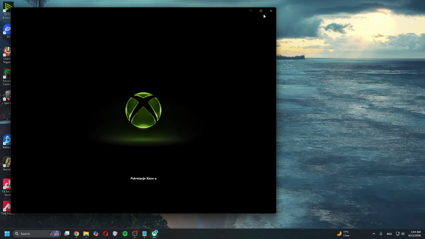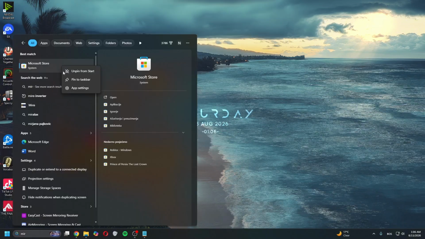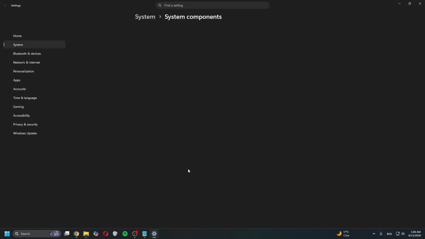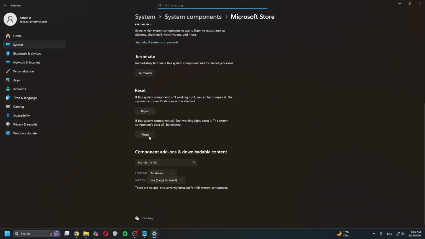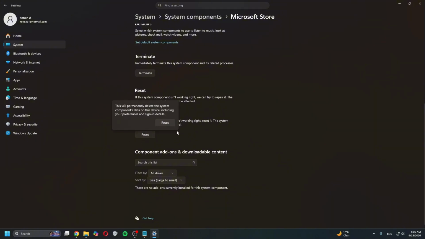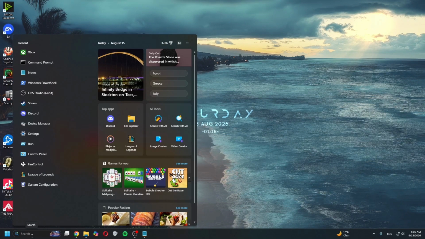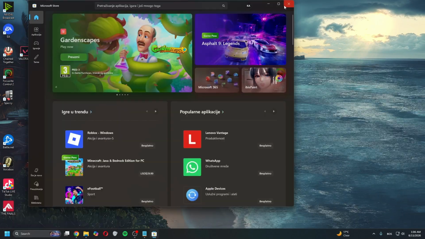After that is done, go to search, open the Xbox app and see if the game is downloadable now. Now, if that doesn't work, type in Microsoft Store in search, right click on it again, go to app settings, scroll down till you find reset, click repair, let it repair the app and then click reset and it will reset the components. Now exit out of this, open the Microsoft Store again, and see if you can install the game.